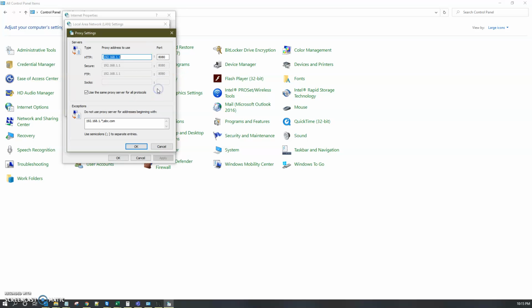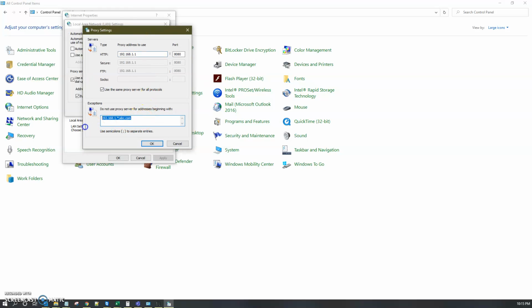In the Advanced tab, you can add some exceptions. In my case, my local network is 192.168.1.0 up to 255, so I just add 192.168.1.*. The asterisk stands for any value. And after a semicolon you can add any local domain. So in my case I'm adding abc.com. You can separate the entries in this option by semicolon.